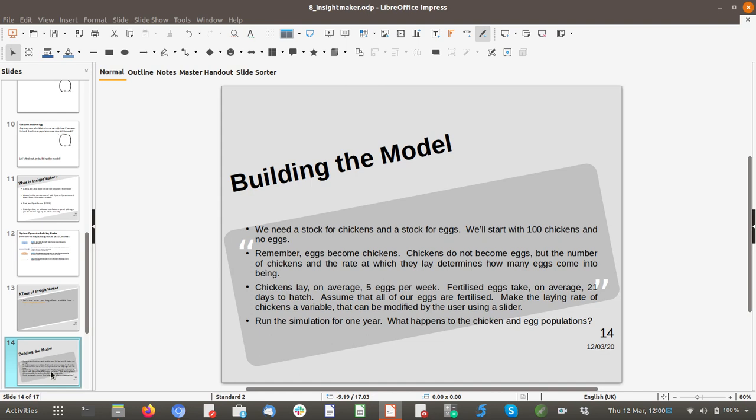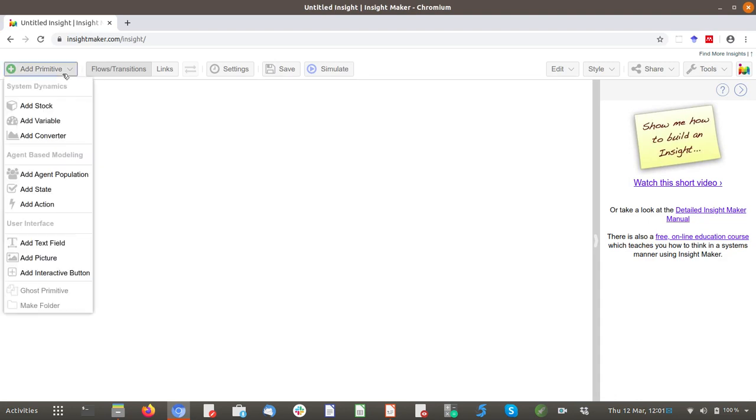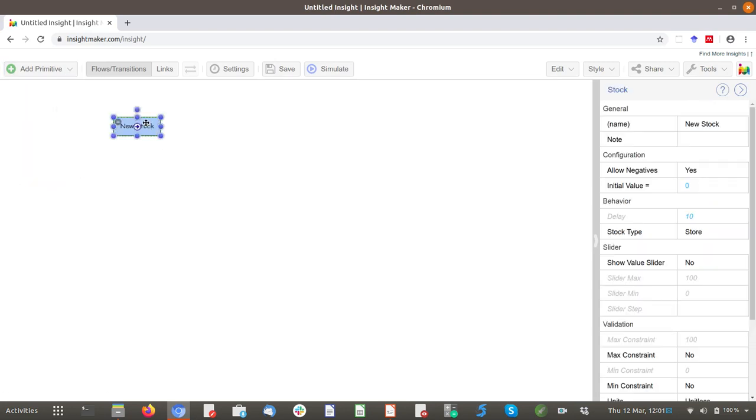We're going to need a chicken stock, no pun intended, and we're going to need a stock for eggs, because those are the 2 things that we want to keep count of: the number of chickens and the number of eggs. And we're going to start with 100 chickens and no eggs. So let's put that in first of all. Let's add in a stock here. Drag that there, and I'm going to call that chickens.